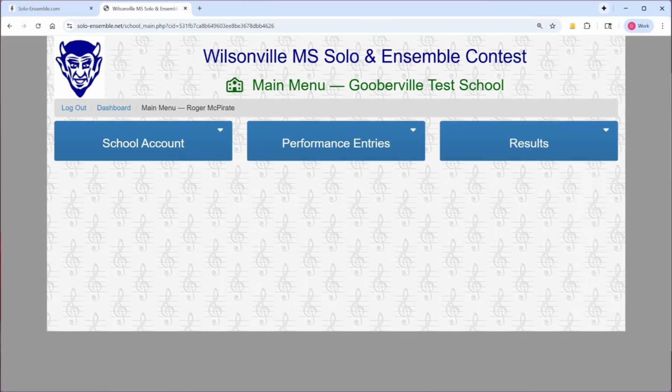Roger arrives at the school main menu, and the first thing you will notice is that there are 3 blue panels with a tiny triangle symbol in each one. This indicates that these panels open up when clicked to reveal menu items. This was done deliberately because when viewing this page on a tablet or mobile phone where screen real estate is important, these panels can be kept closed until needed.